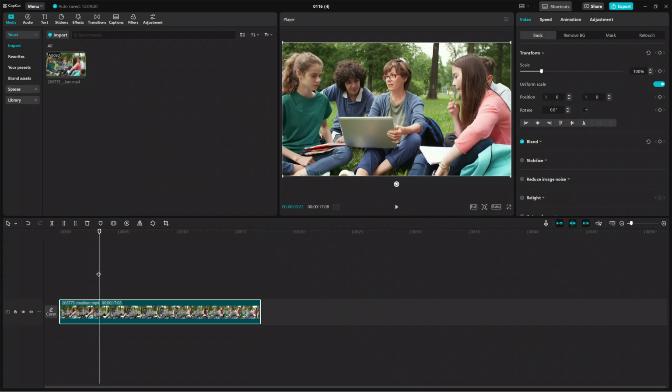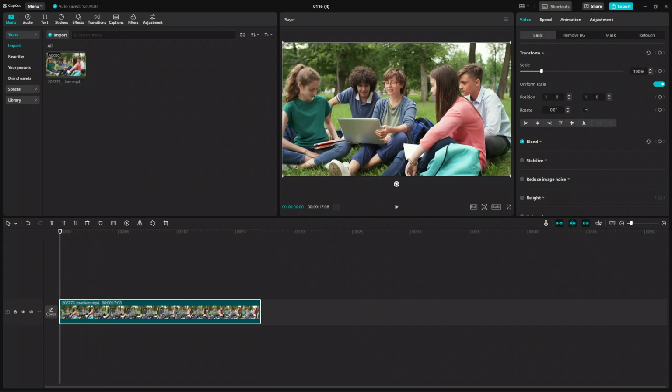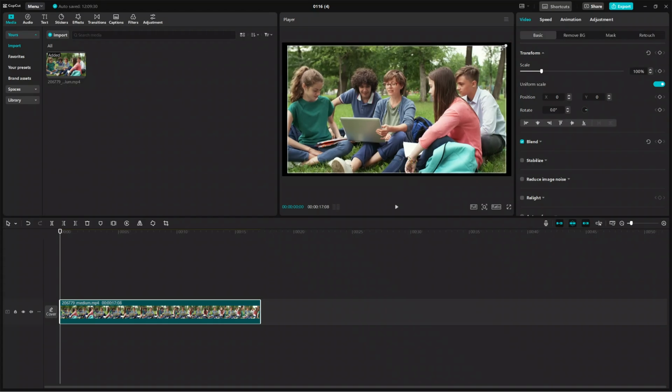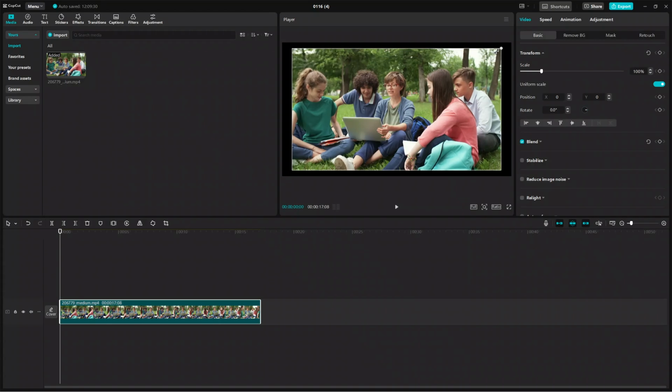So the next step is to simply select the video. So ensure that it's been selected. And then you should see these handles located on each corner of the video. So what you want to do is simply use those handles and you want to shrink the video down so that you can start creating the border. Once you've done that, you should see the video has now a black border surrounding it.